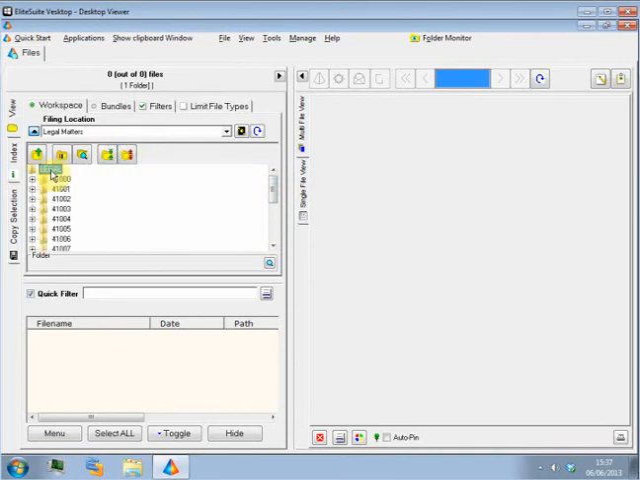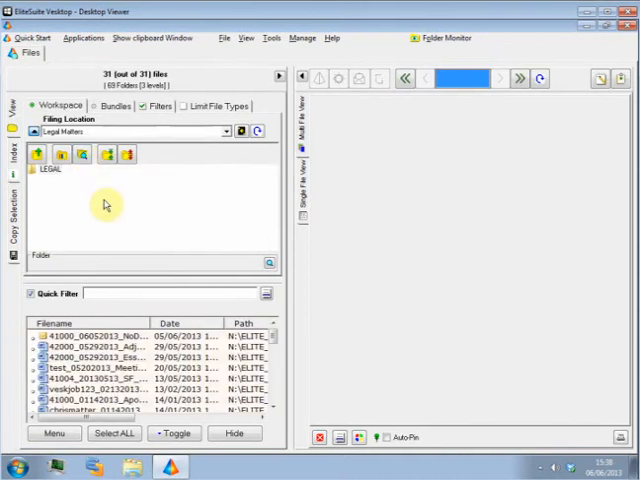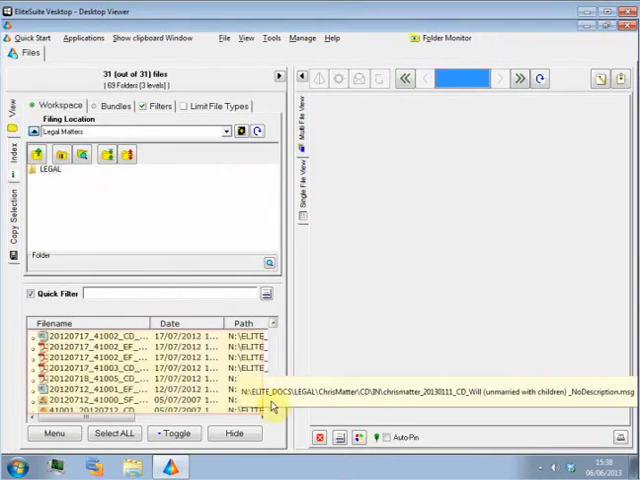Clicking any folder will display the contents of that folder, but if all the associated subfolder contents need to be listed, press the search button. The resultant files are listed here in the panel shown.